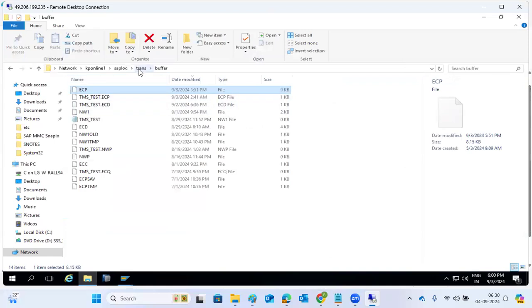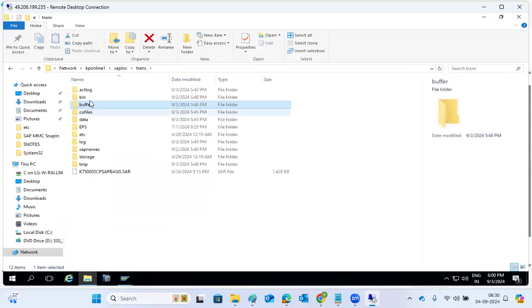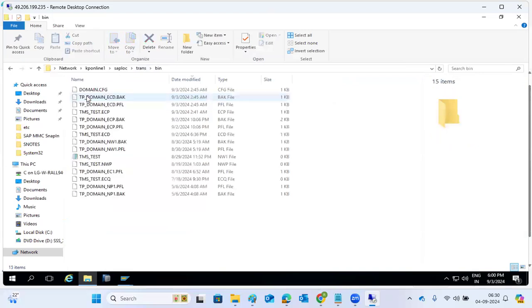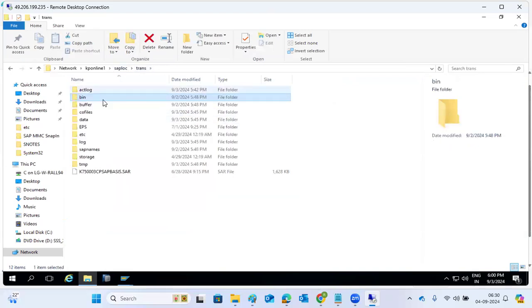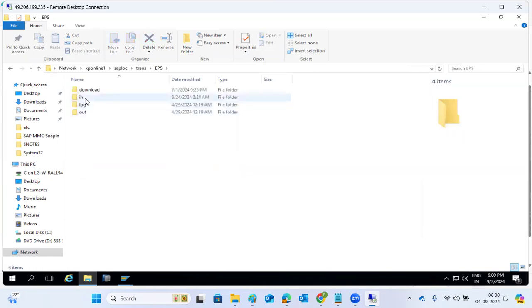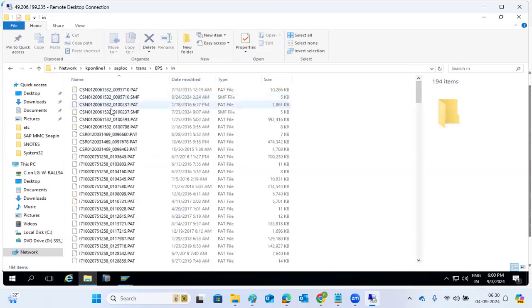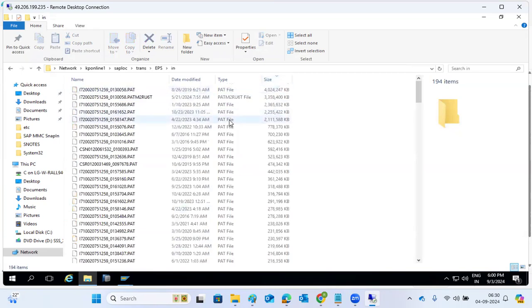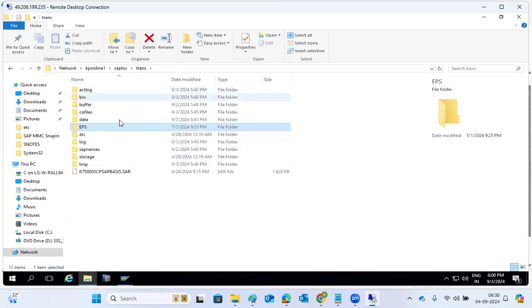The imported transport requests are in the buffers here. The cofiles and bin mean the transport configuration files and everything here, right? Data and EPS mean the support pack files will be available here. Support pack related files are available here, so that is the EPS directory.